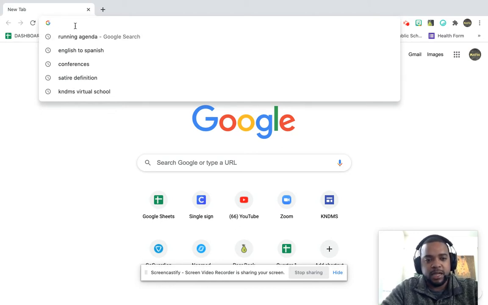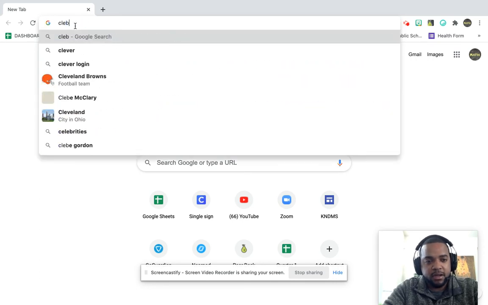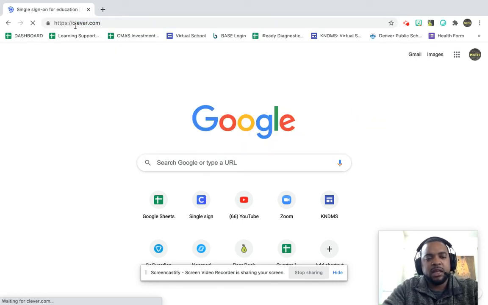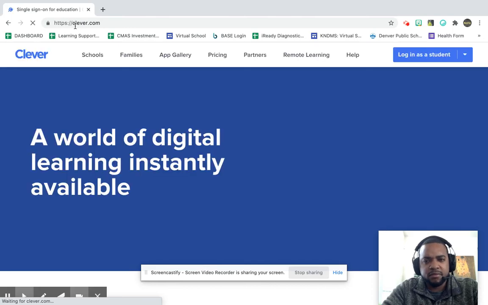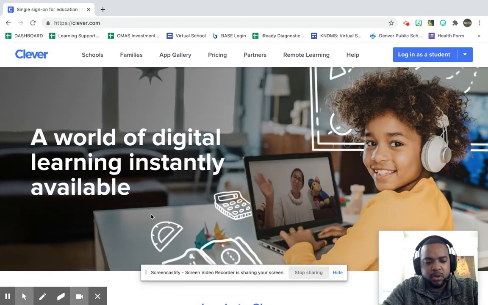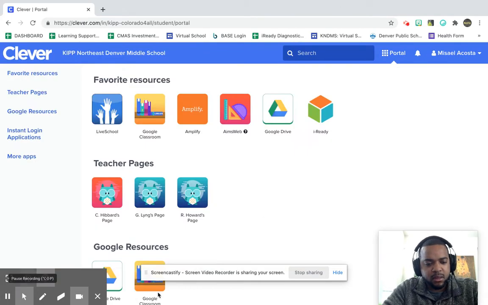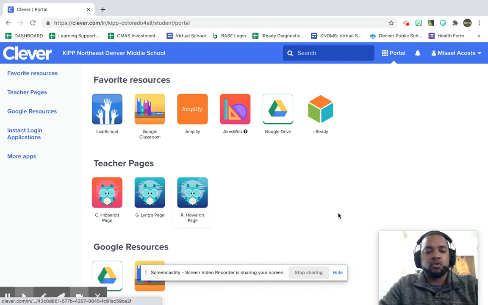All right, let's get right to it. So we're going to go onto our Clever. So you're going to type in clever.com. You should already be logged in on yours, just like mine is, I believe. Nope, mine is not logged in. So I'm going to go ahead and log in. Give me 1 second. All right, I am logged in just like you would be on yours.